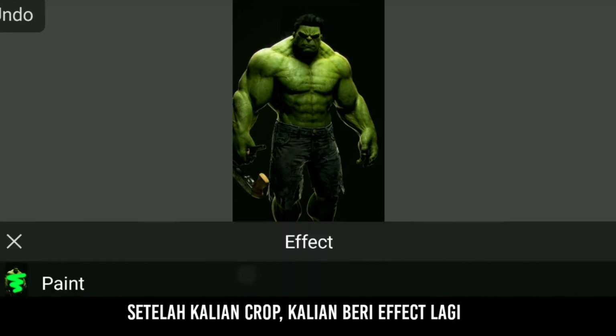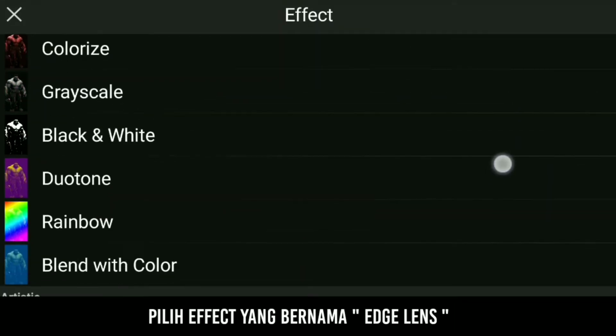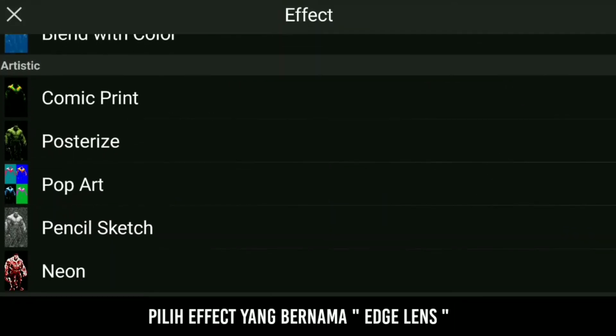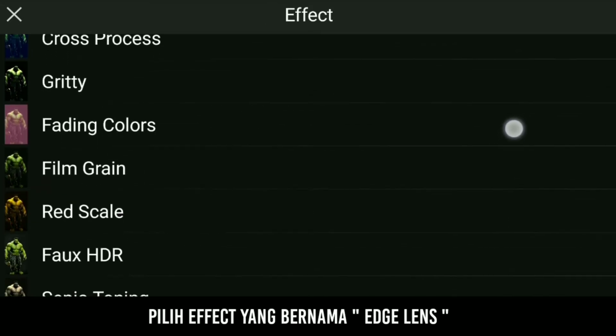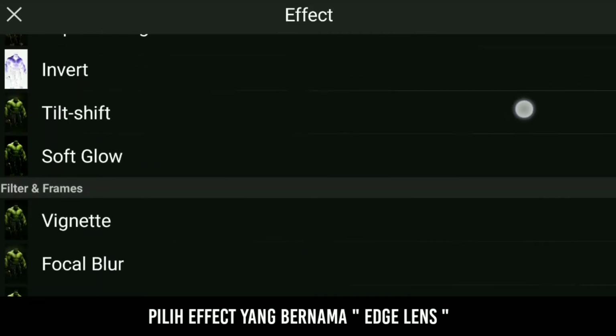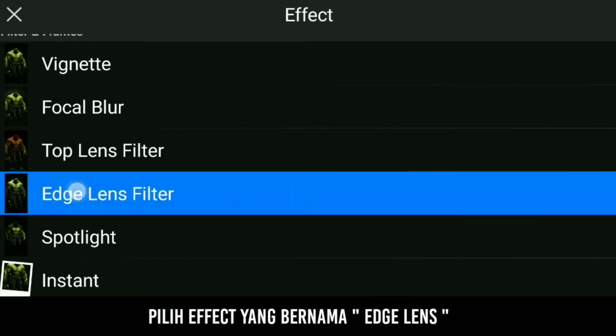After cropping, the next part is to give an effect. For example, in this video I gave the edge lens filter effect. And for the color, you choose purple, because purple is in accordance with the color of the background.